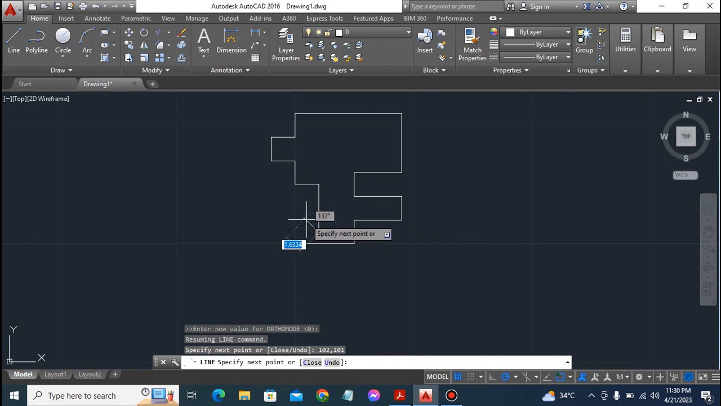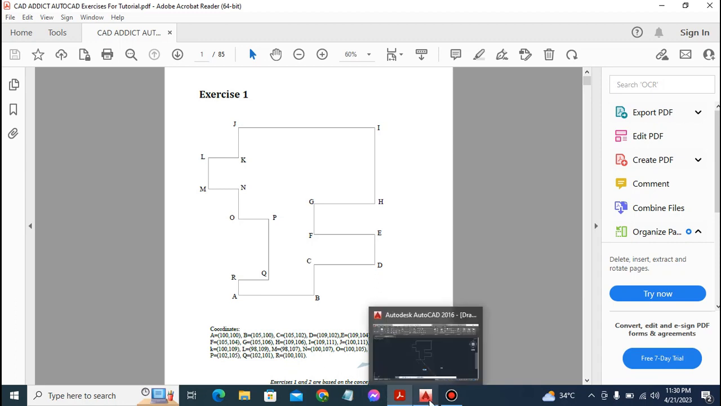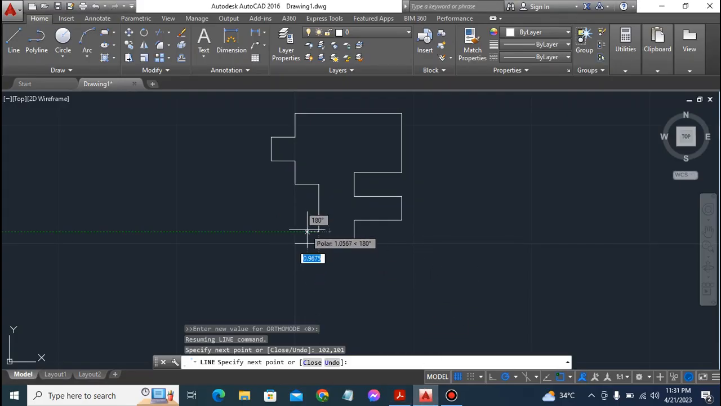Next up, back to the PDF document. Next up is point R, and it's to the left of point Q, and the coordinate is 100, 101. So we'll type in the coordinates 100, 101. Enter. All right, so with that, we're back to the point we started.